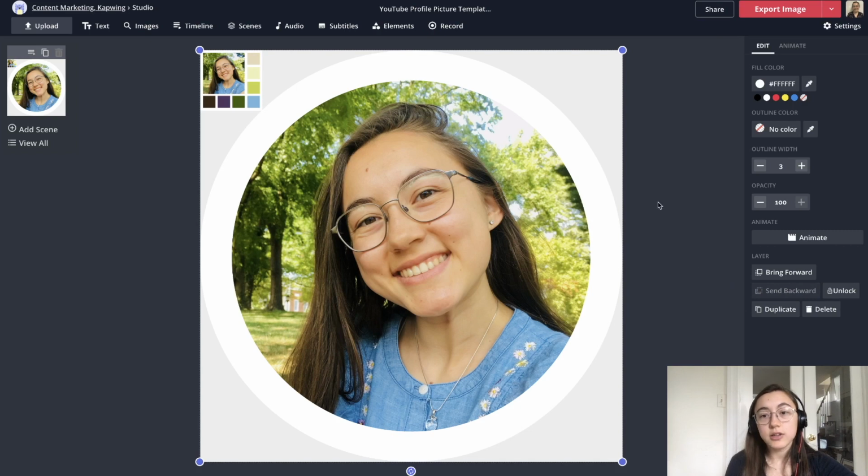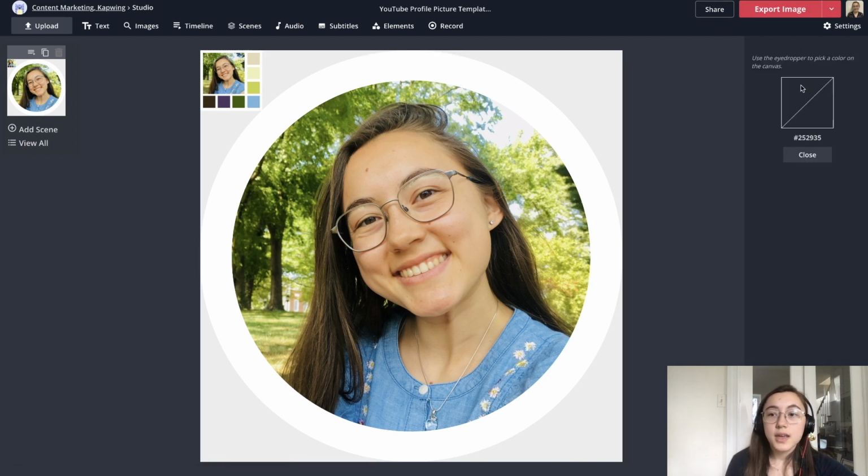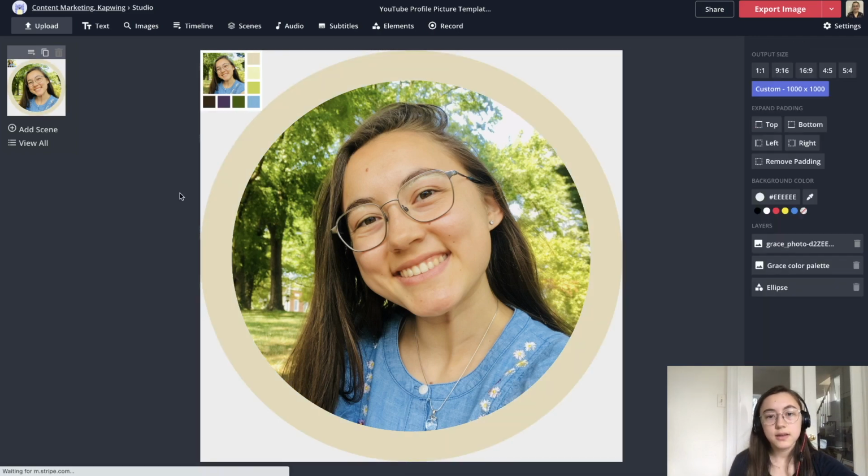So right now it's a locked layer, which means we can't edit it. But if we click unlock, now we can do things like change its color. So I'm gonna go ahead and click this eyedropper tool for the fill color of the circle. And whatever you roll over on the canvas will change it to that color. So I'm gonna go over to my palette over here, and I'm going to change that color to this tan.